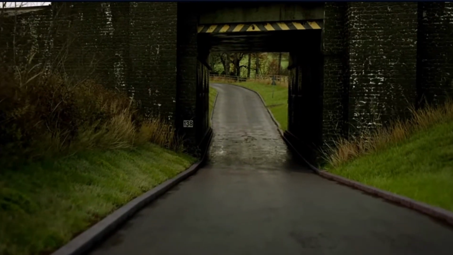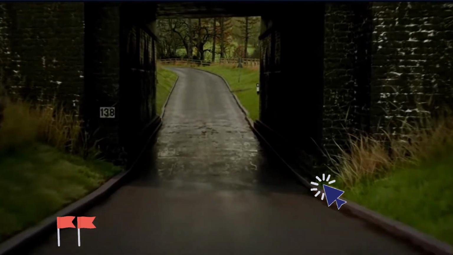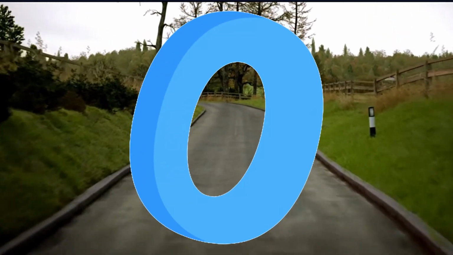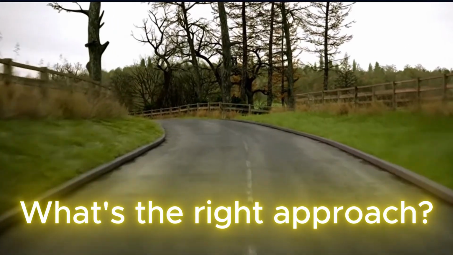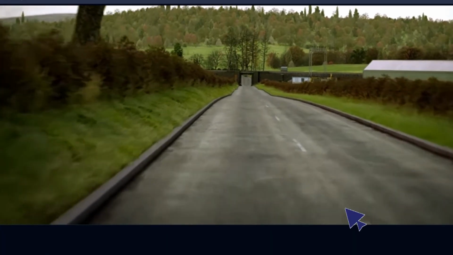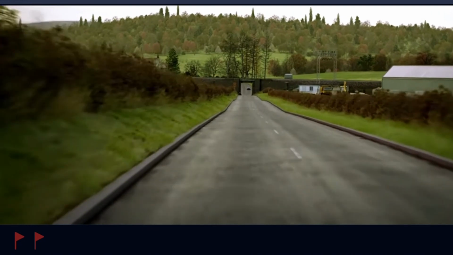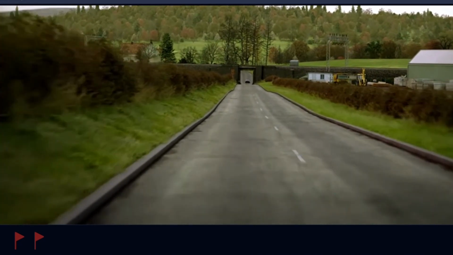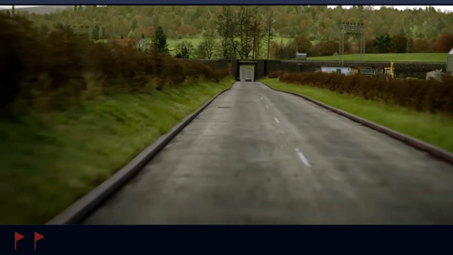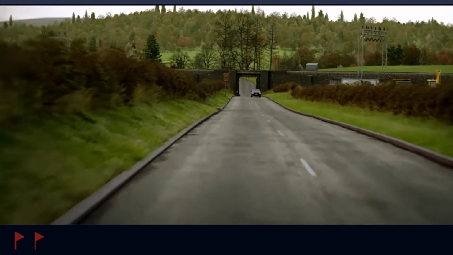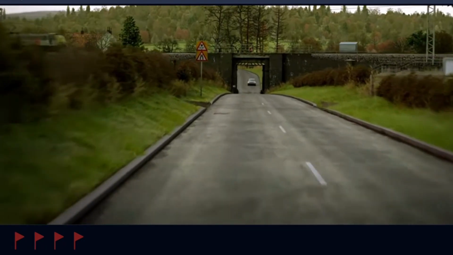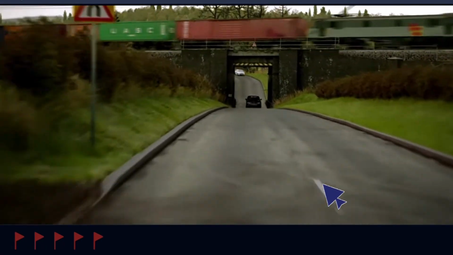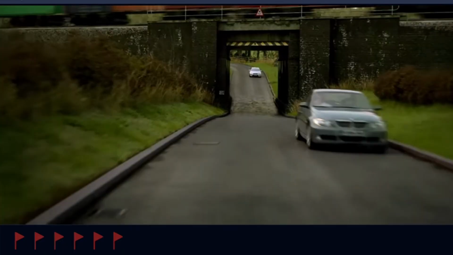On the other hand, another mistake is clicking in a sequence or rhythm, almost like a pattern. This will result in scoring 0 for that clip because the system detects it as invalid. So what's the right approach? Let's take a look. As I see the first car coming under the bridge, I click. I know it may not be the actual hazard, but I don't want to take the chance, so I will click here. I do the same for the second and third cars, clicking at the right time to flag possible hazards. In each case, I click twice, just to make sure my response is registered in the scoring window.